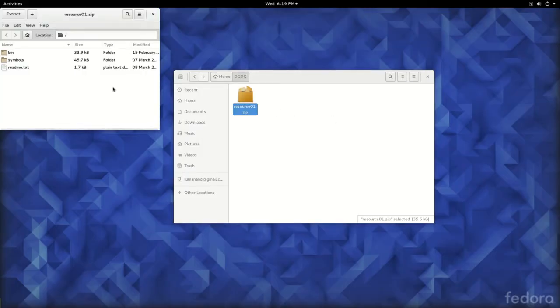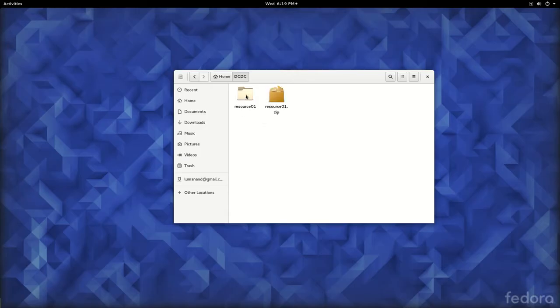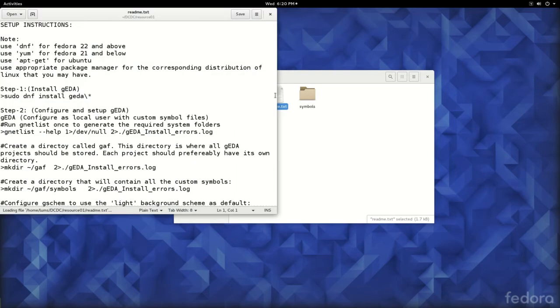This has two folders and one file, a readme.txt file. There is a bin folder and a symbols folder. Of course, I will explain to you later what their functions are and how we will use them. So for now, extract that, unzip it, and within that you see this folder. Readme.txt gives you step-by-step instructions on how to go about this process of installation.